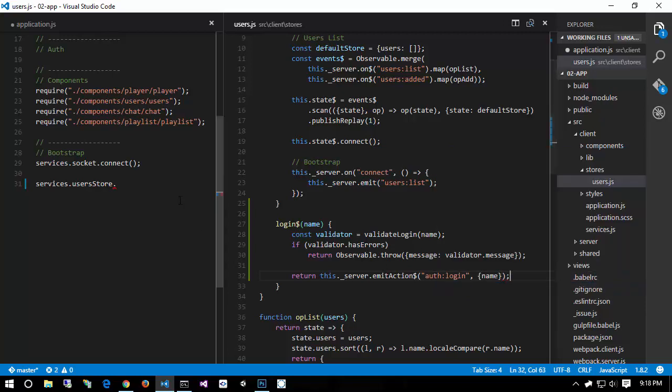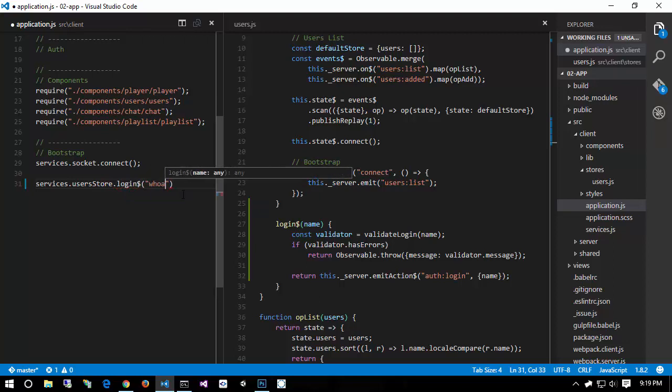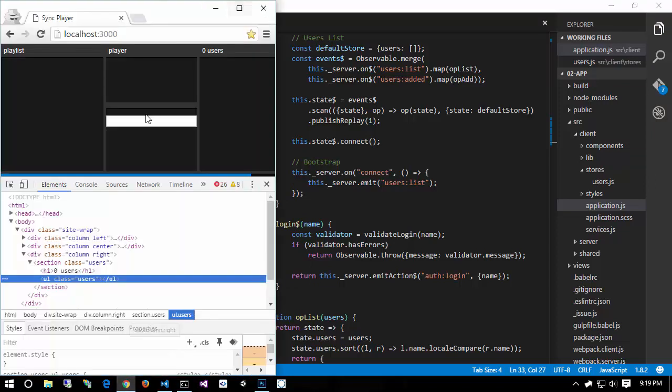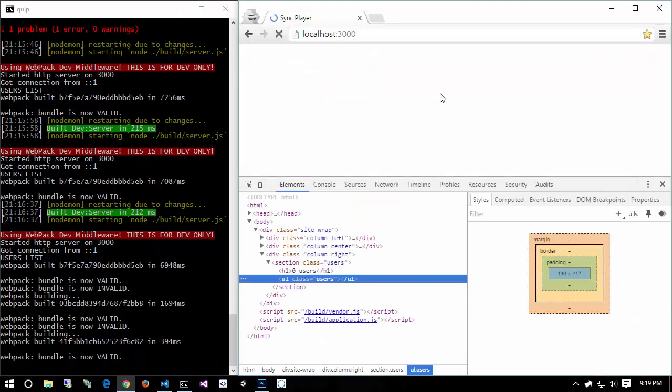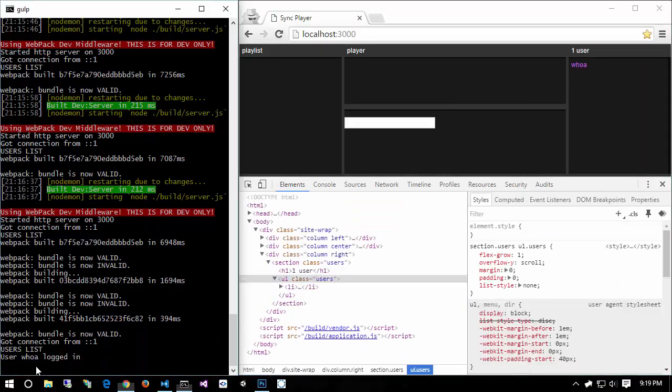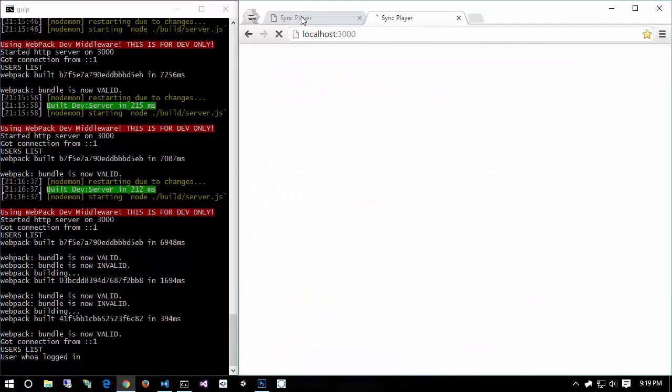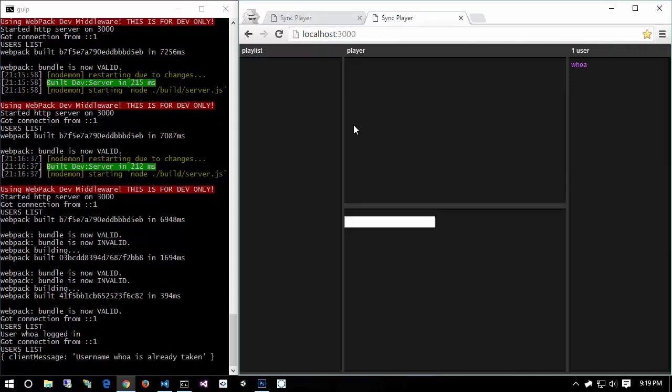So now services user store, I can now say login, and I can pass in a name of whoa, and I can say dot subscribe, and I can say user, and I can say console log user. And let's see if this works. So coming back over here, let's go ahead and refresh our client. There's a lot changed. User whoa was logged in. Let's duplicate this and see what happens. This guy should get an error. And he does. Client message, username whoa is already taken.